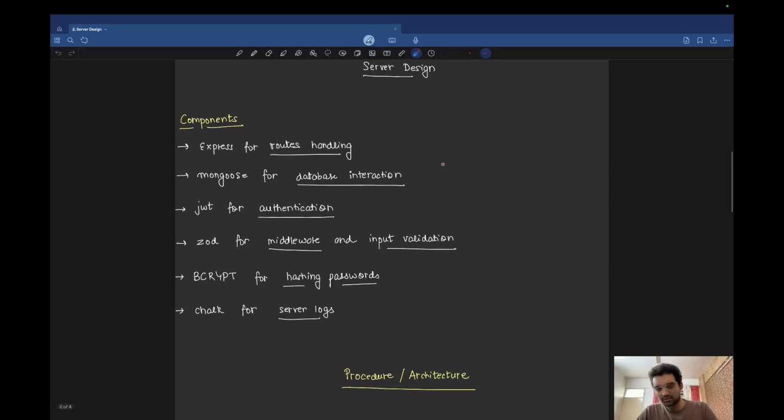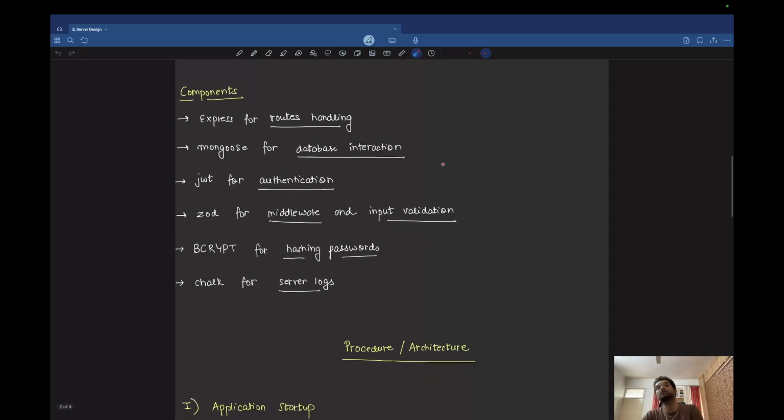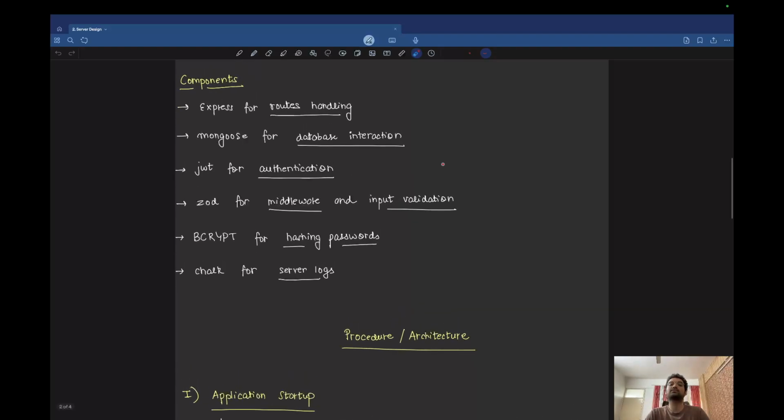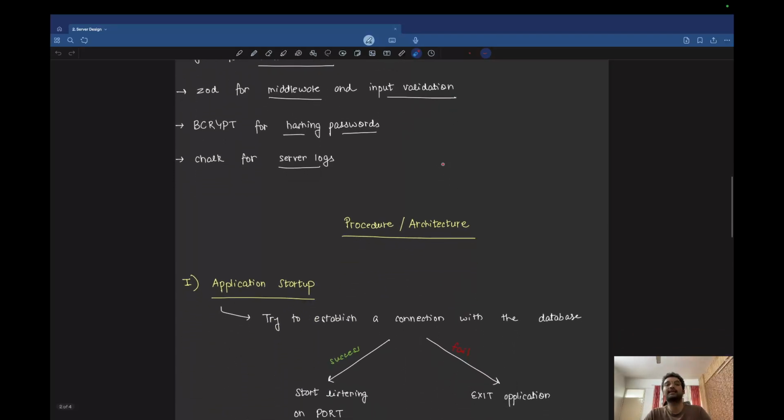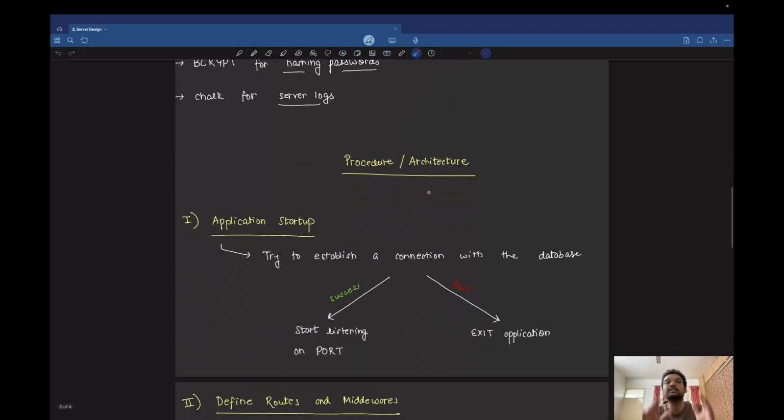Components we have discussed already. Express for routes handling, Mongoose for database interaction, JWT for authentication, Zod for middleware and input validation, bcrypt for hashing passwords using salts and salting rounds, Chalk for server logs. Let's get into the architecture, or the procedure, of how our application will go.